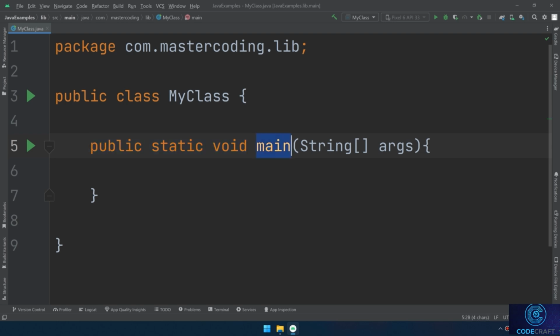The main. This is the name of the method. It's like a special name that Java recognizes. It must be written exactly like this with a lowercase m and no spaces.